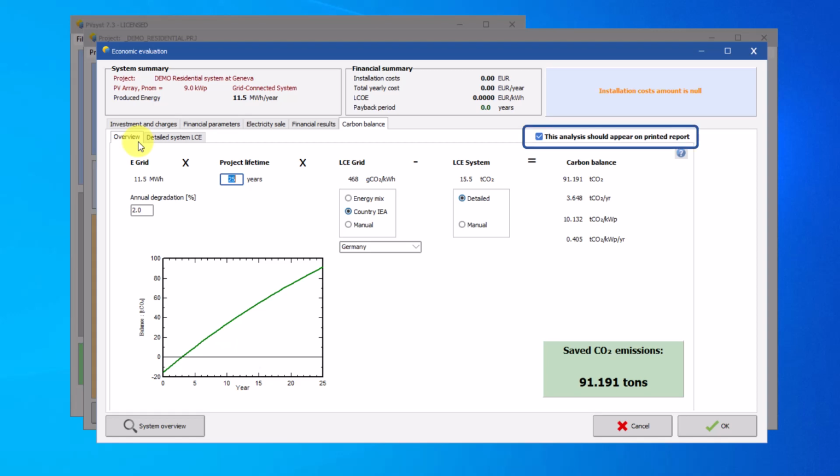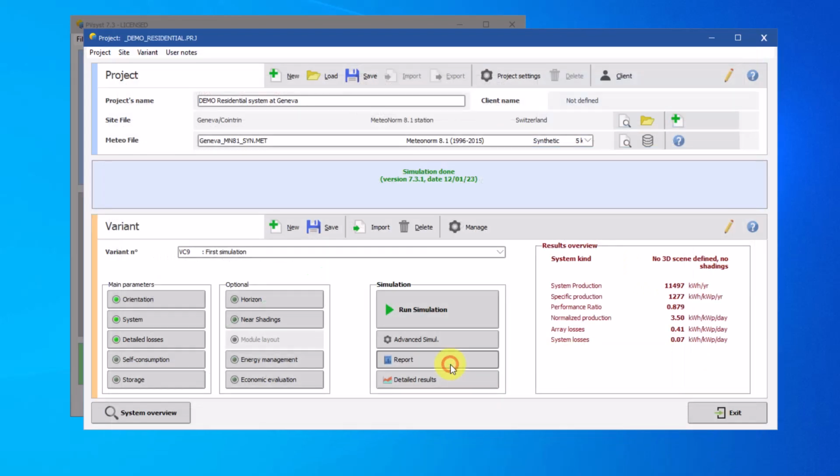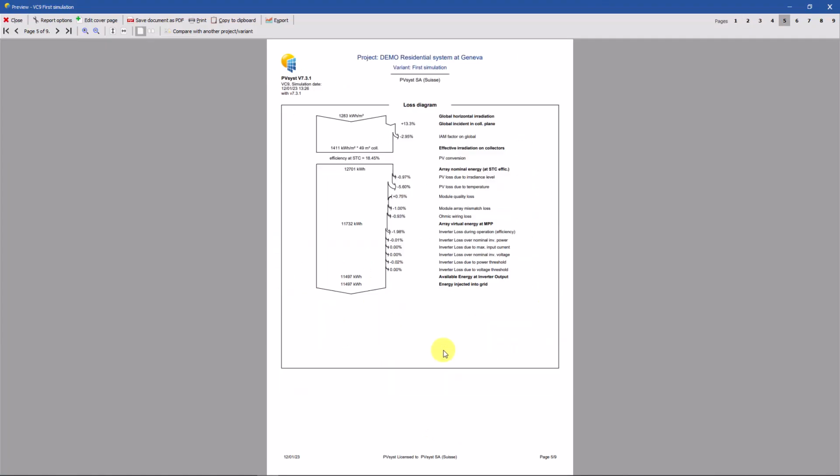You can choose whether you wish for the carbon balance to appear on the printed report by checking this button. If selected, the results and any added comments will appear at the end of the project report.